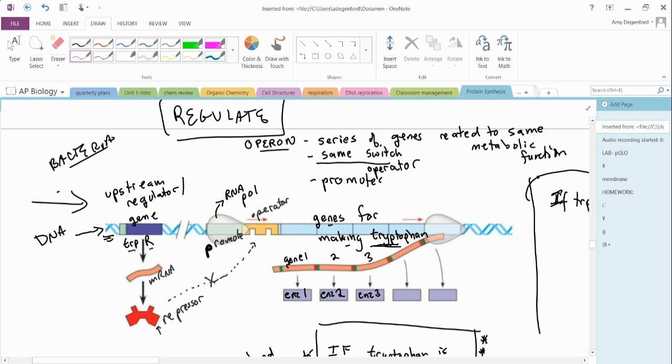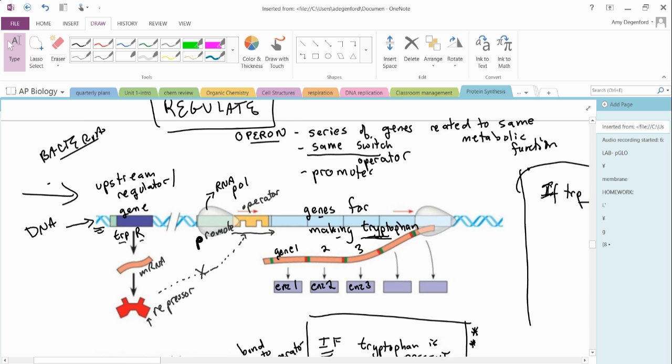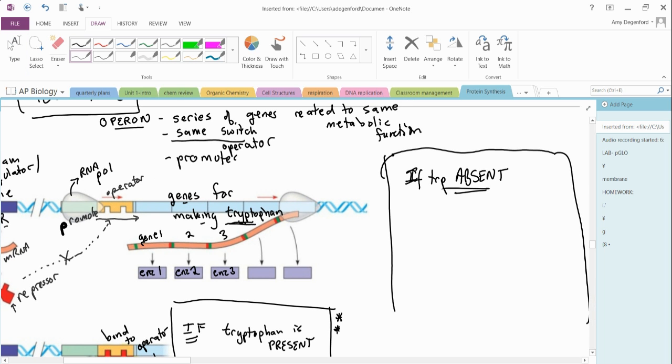So let's figure out why this works. So over here, well, first of all, actually, let's take a step back. In this picture, notice there is nothing blocking the operator. Nothing is there. So notice the arrow. The arrow is indicating that RNA polymerase is going to happily continue, and then you're going to actually make those genes. Now, these genes are for making tryptophan. So let's think about the conditions that would work. The conditions where this is going to be on is if tryptophan is absent. So let's think this through logically. If tryptophan is absent, then we need to make it.